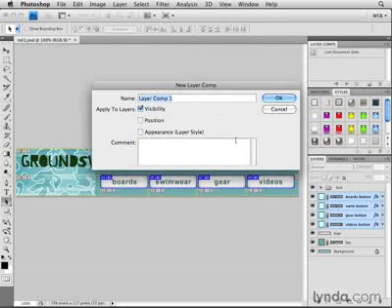And I'll give this layer comp a name. I'll call this Normal. These 3 fields, visibility, position, and appearance, layer comps can memorize. Whether layers are visible or not, the position of layer content in a document window, and whether layers have a layer style, a blending mode, or an opacity change applied to them.